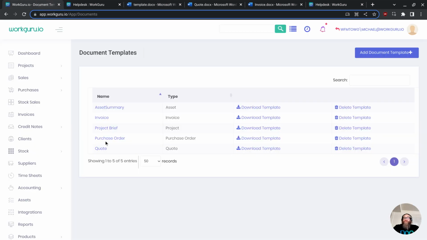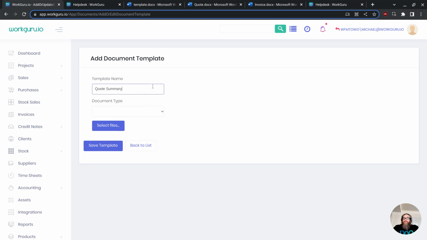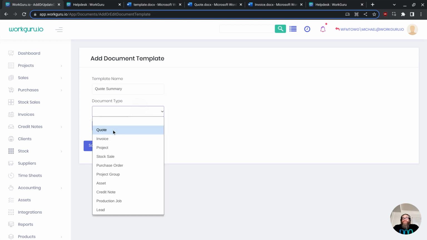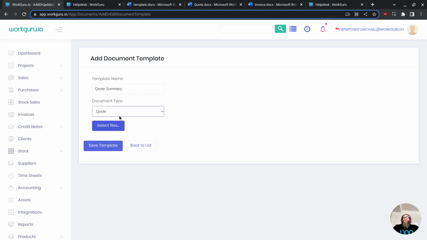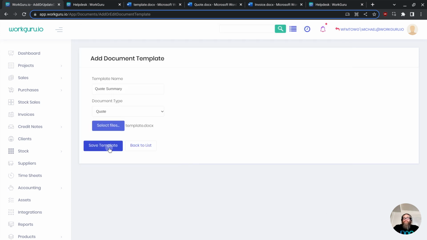However, if I don't want to override an existing template that's there, so obviously I can have multiple quote templates, multiple invoice templates, etc., I would just add a document template, select the correct document it is, that's the most important part. That ensures that the correct merge fields will be displayed correctly. And again, select the updated document and save.